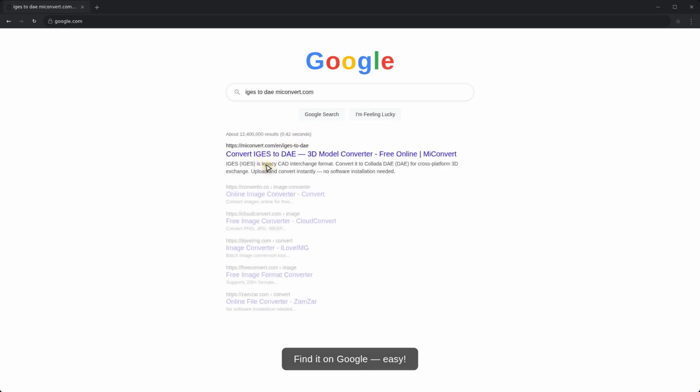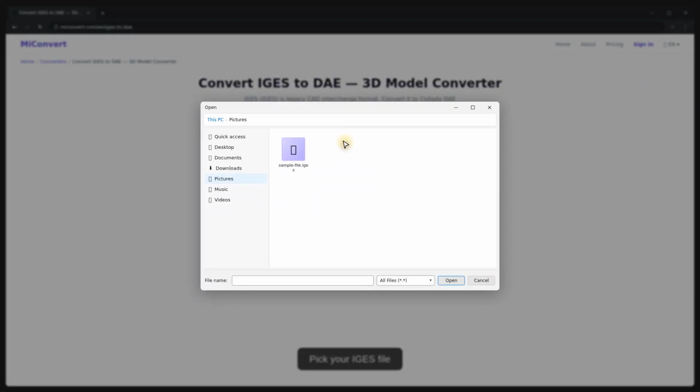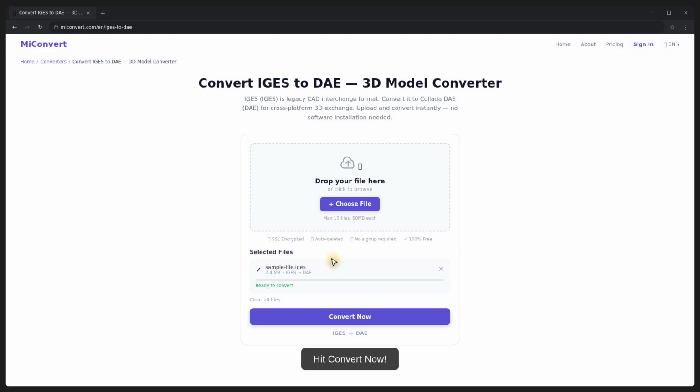Click on it. Alright, we're on the IGES to DAE converter now. Love how clean this looks. No ads, no nonsense. Let's upload our file. Click Choose File here. Browse to where the IGES file is, click on it, and hit Open. That's all you need to do. There it is. File's loaded and looking good.